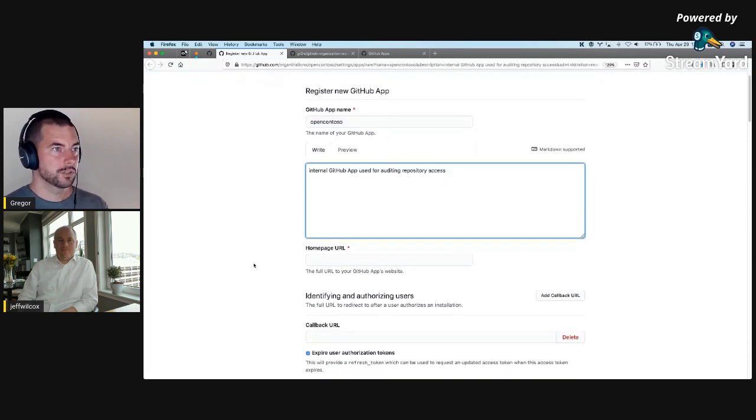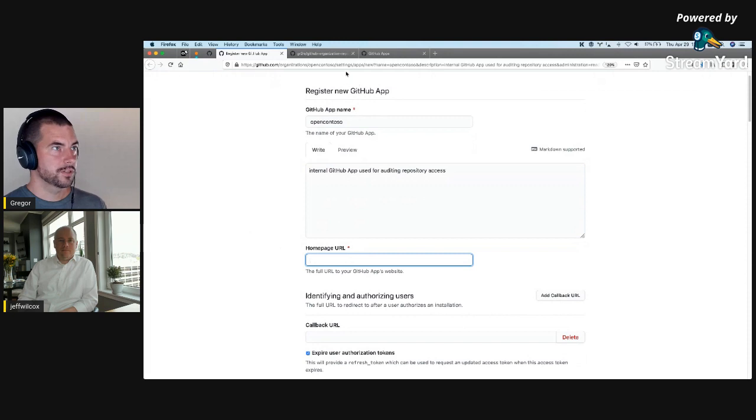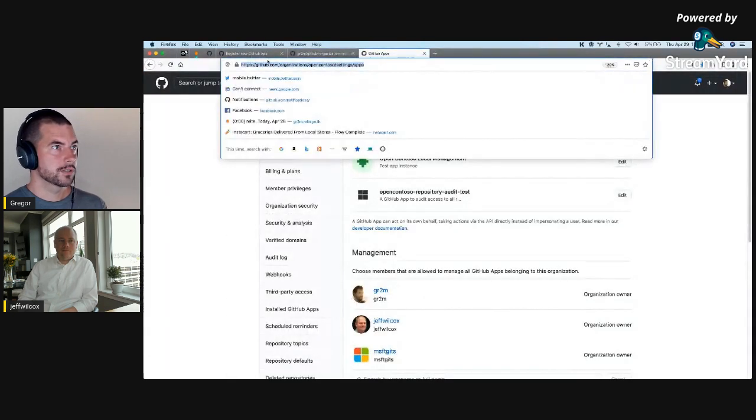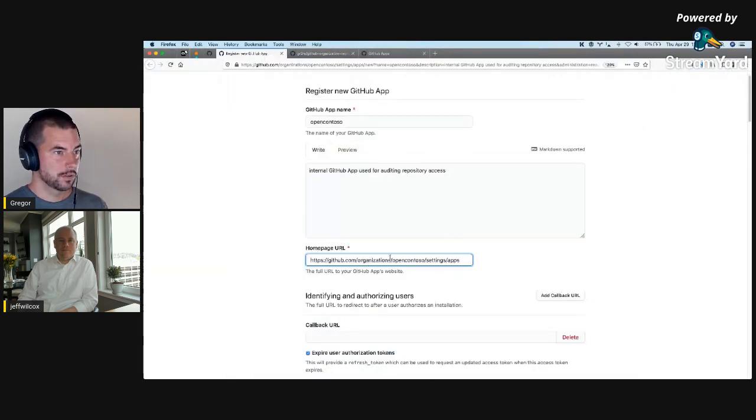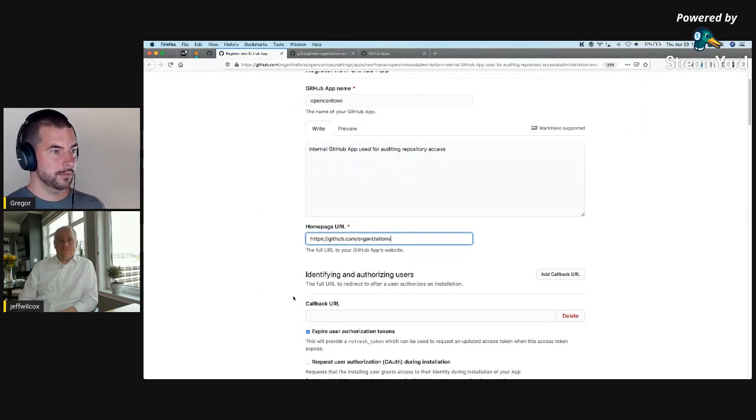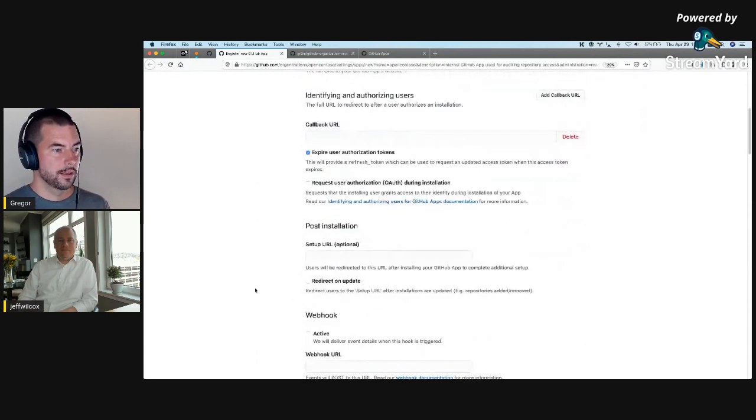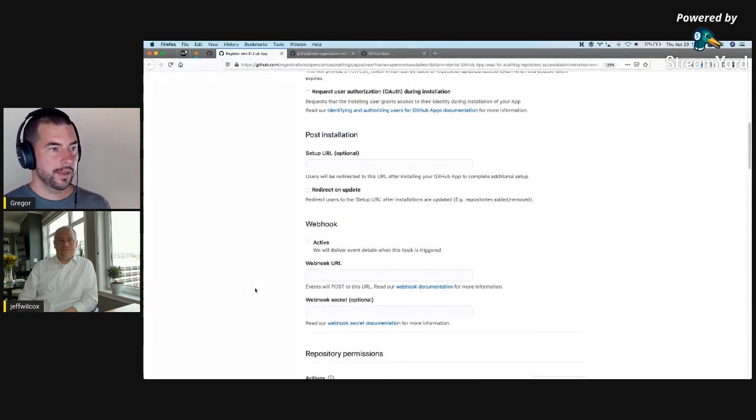with a description of what it will do. We need to add a homepage URL actually, so I will just use the organization's GitHub URL. And then usually when you work with GitHub apps, you interact with webhooks, which are requests that GitHub sends to your server, but we will not use that at all. We will not run our own server anywhere. So I just disabled webhooks altogether.